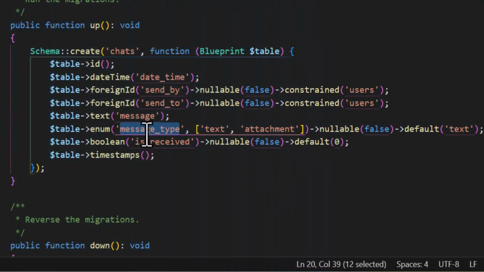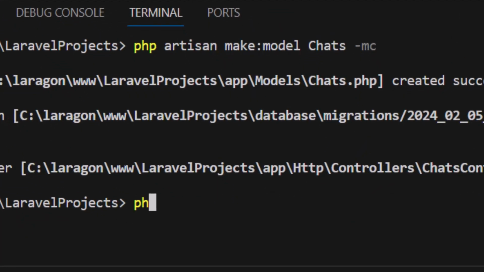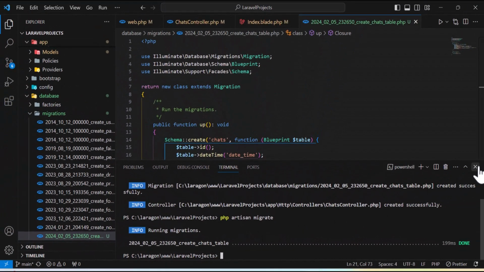In here I have another column, the type of the message, which can be text or an attachment, which I can use to send the images, and also received: has the user received the message or not yet? So this is done. Now let's run our migration by typing php artisan migrate and enter. Okay, the migration is done.